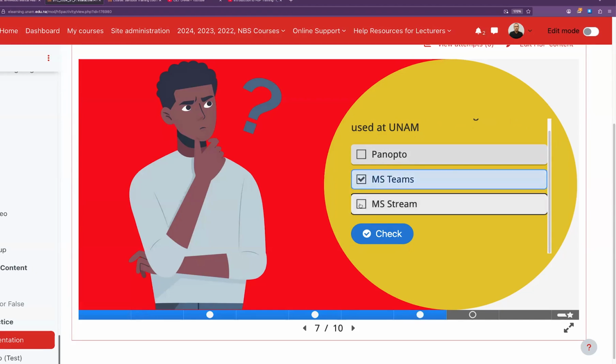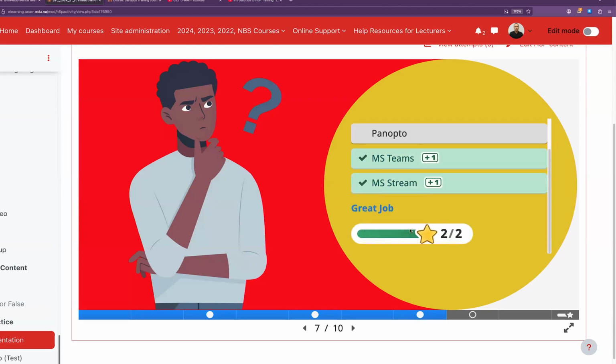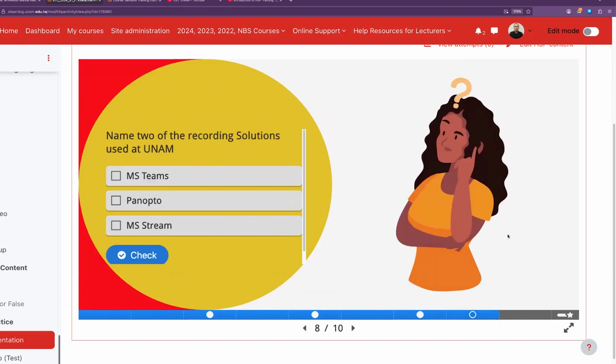So if the student selects these answers and says correct, then they get a correct mark and they get a point for it. So this is an example of a multiple choice question that I put into the presentation as well. Let me go to the next slide. I put in another question just to make it look creative. So this is then exactly the same.